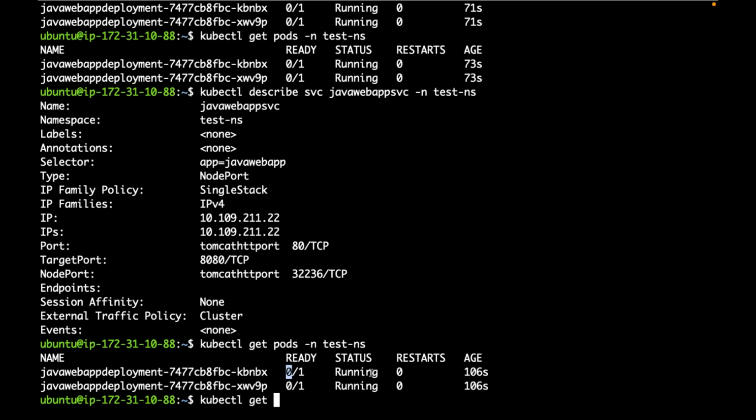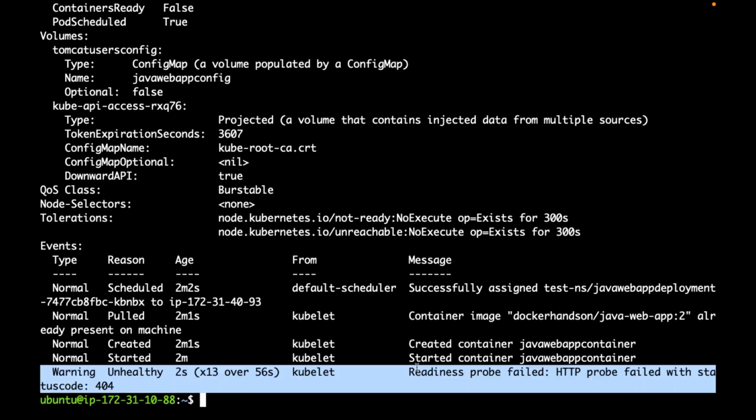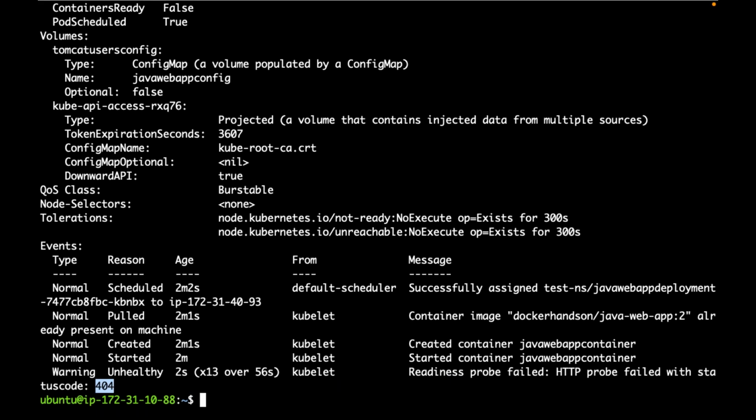Now the liveness probe is successful, but the readiness probe has failed. It is not showing as ready here, and the service doesn't have any endpoint either. If I describe this one, what is it saying, guys? It says: HTTP readiness probe failed with status code 404.